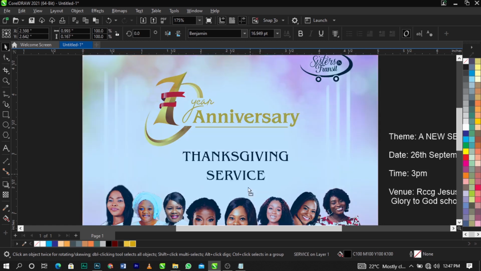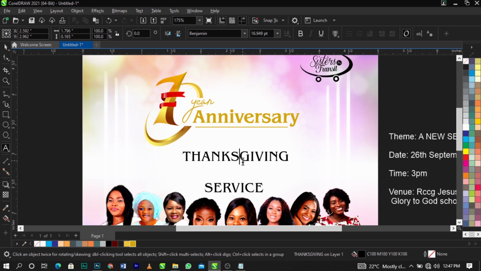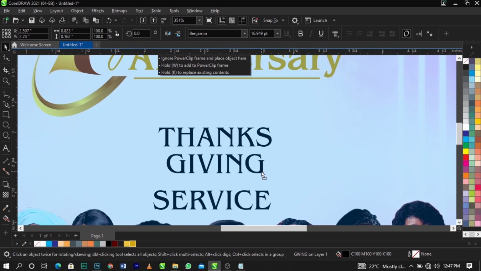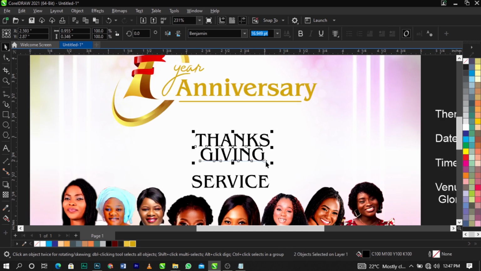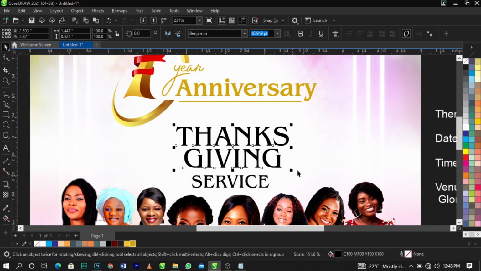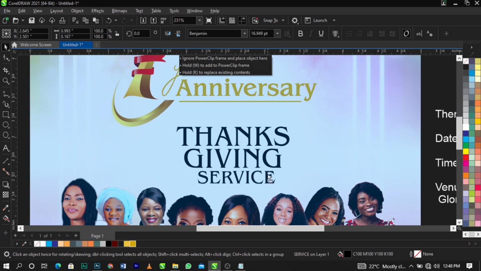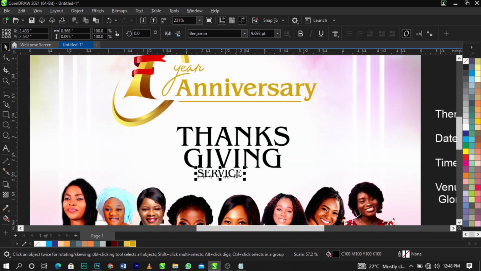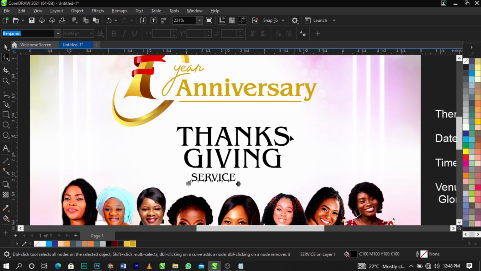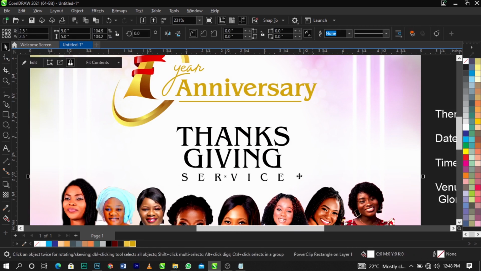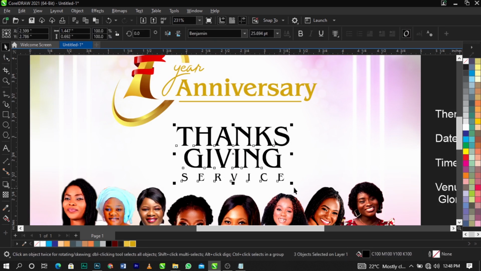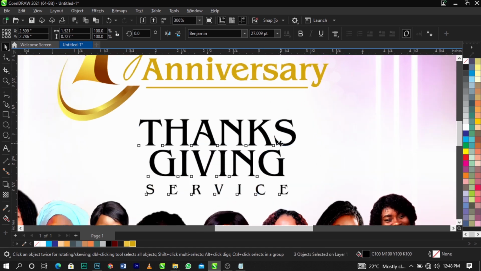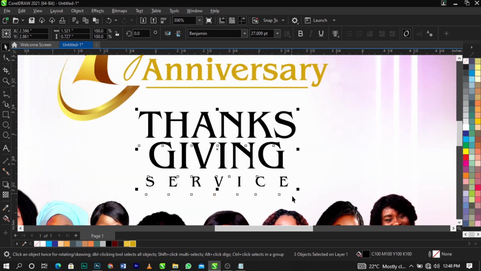Alright, use Ctrl K to break it, then put your cursor here and break this Thanksgiving. Now use Ctrl K also to break it apart. Now bring this down. Alright, scale this one up this way and select both of them. Once you select both of them, you can scale this up this way. Alright, so this one you're going to reduce and use your shape tool to increase the spacing. Now bring it here and leave that. Alright, so you can scale this one this way. Now leave this one and we're good with that.